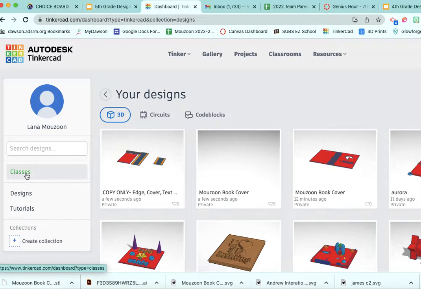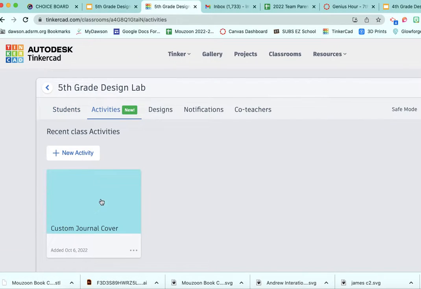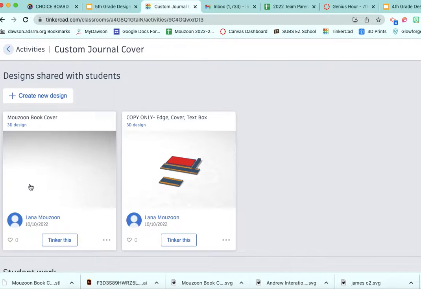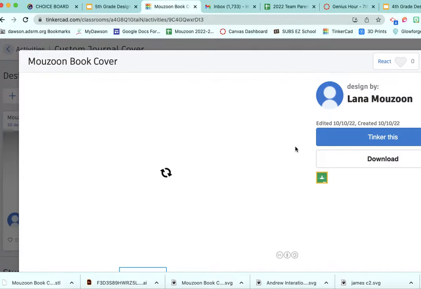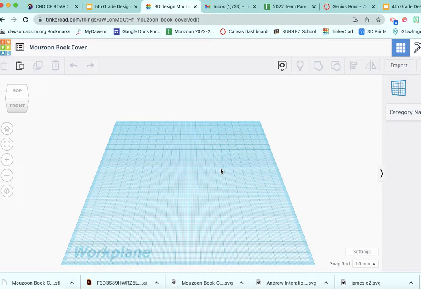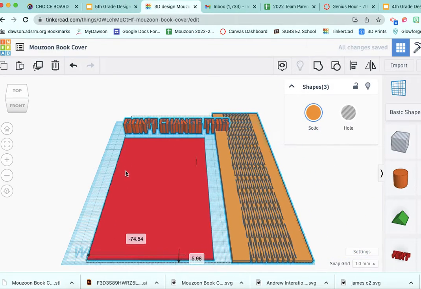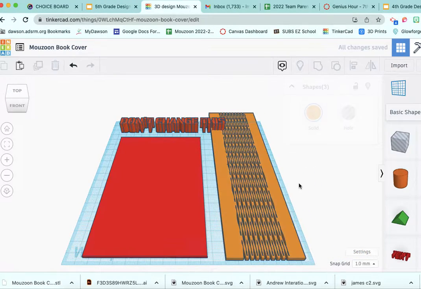If I wanted to go back to where we were, it was Classes, 5th grade Design Lab, Activities, Journal cover, and then here's the new one I started making. Mazoon book cover, you should name it with your name and book cover as well. You're going to come back into your design. You want to paste everything you've taken, kind of move it on the build plate and then click off of it so that it unselects.